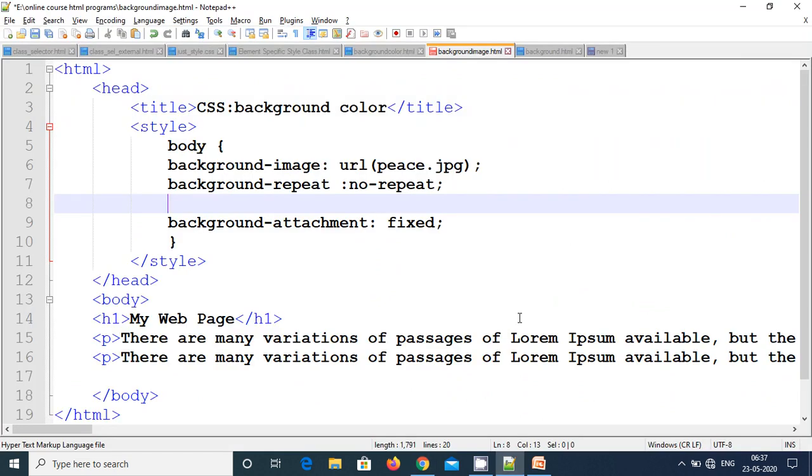Now we have another property called background attachment. Background attachment specifies whether a background image is fixed or scrolls when the user scrolls the rest of the page. It has two values, either scroll or fixed. If you specify fixed, as the user scrolls the page, the background image is going to remain in the same place. If you specify scroll, as you scroll down the page, the image is going to scroll down.